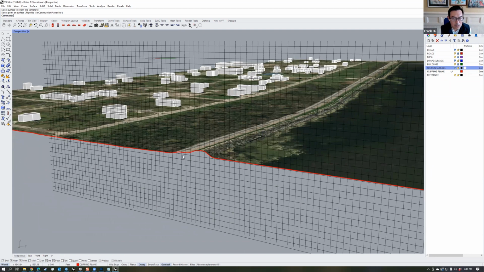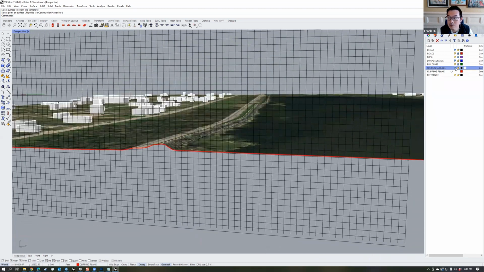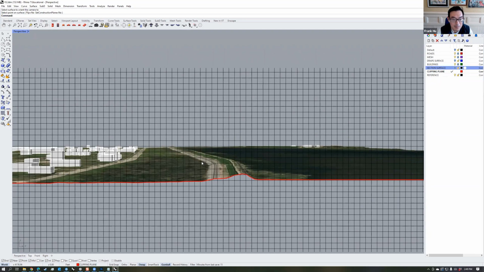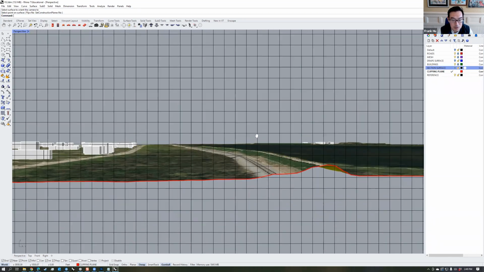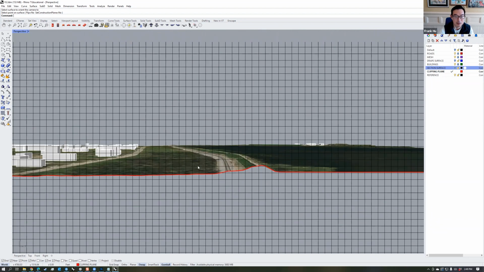One of the decisions you'll have to make as part of this assignment is whether you want your section perspective to be 3D like this, or planar like this. Both of them have their advantages and disadvantages. So you can choose which one makes sense for your particular project, whether you want a planar section like this or a 3D section.